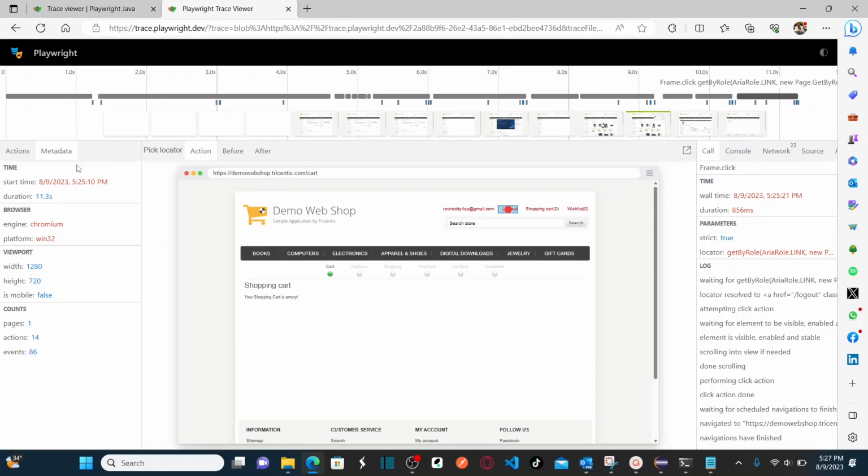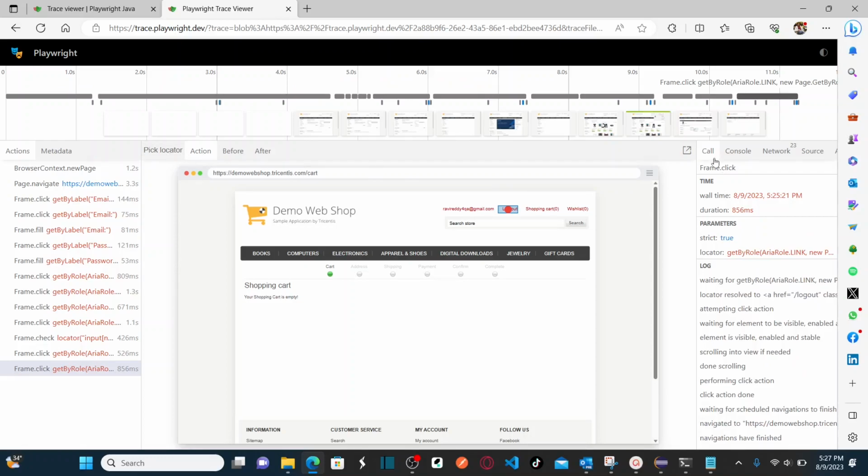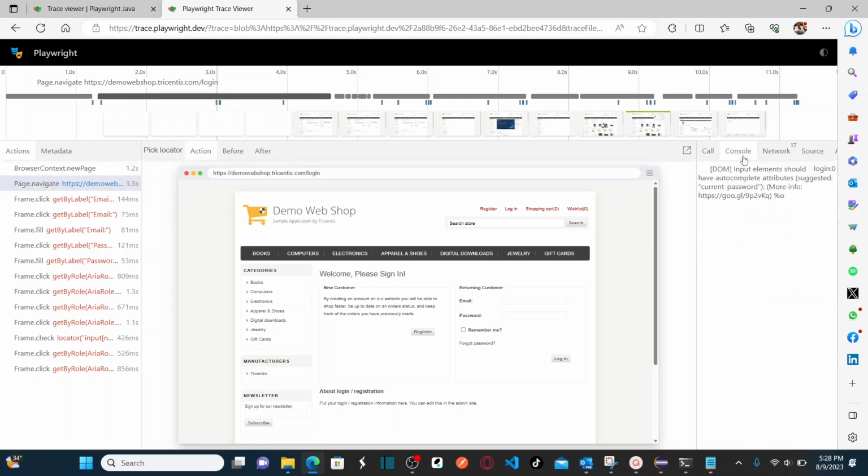And if you see here, these are the actions. I'm going to explain about actions after some time. On the right side, you can see the calls, basically all the calls it made. These are all the calls it made while navigating. This is my navigation. You can see the wait time, duration, the URL parameter, the return value and logs. And also you can see the console. It captured all the console, so you can verify all the console messages also.